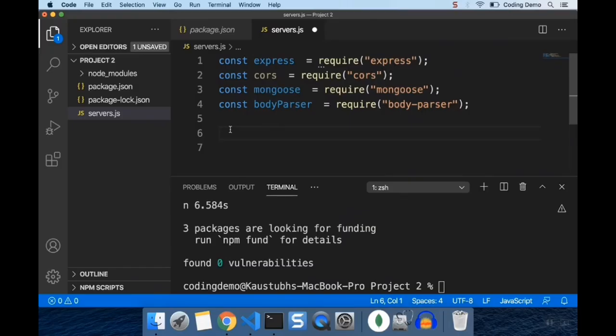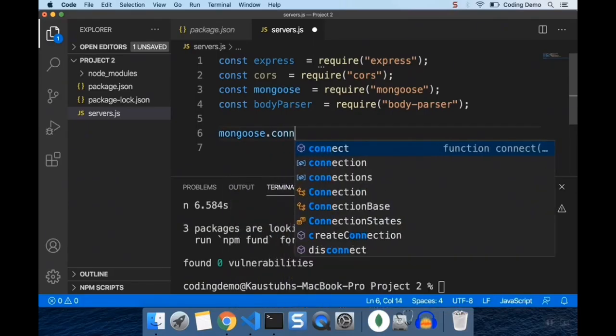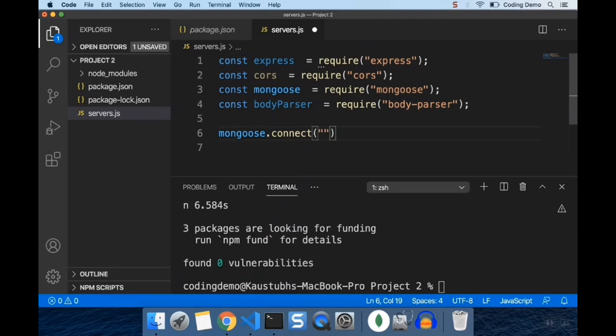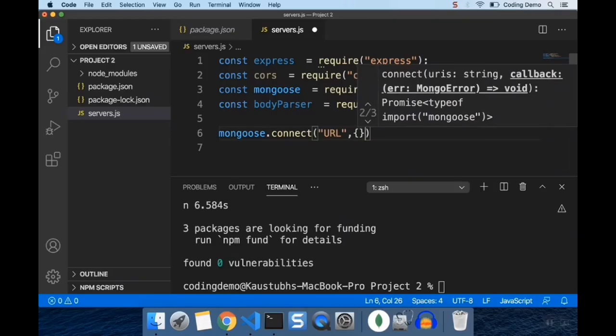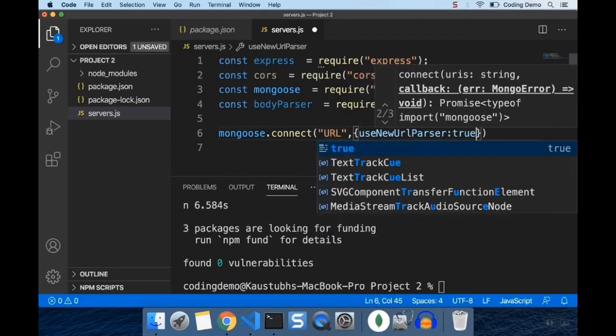To make a connection, all you have to do is follow this way. First you do mongoose.connect and you pass in the URL, and then you pass in the parameters that you want to pass in. I'm just going to pass in the URL. So I'll say mongoose.connect. Here I will have the MongoDB URL, and along with the URL I'll be passing in the parameters to make sure that MongoDB accepts the new URL, right? So I'll just say useNewUrlParser as true.